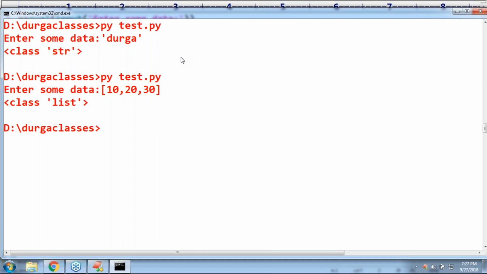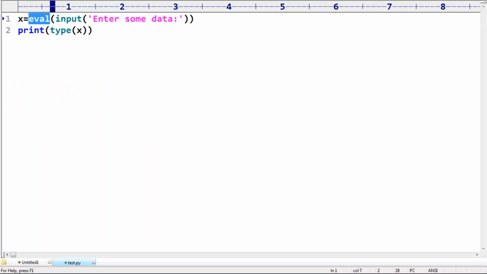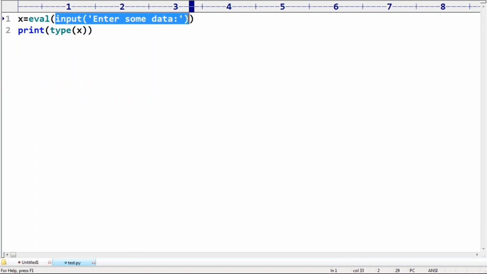Sometimes what will happen? Enter list of values from the keyboard. Enter tuple of values from the keyboard. Enter dictionary from the keyboard. If you want to provide any type of data, then compulsorily we require to use the eval function. It is a function, bracket open, bracket close is there. Clear? Are you in the position to understand, right? Okay, eval is a function. This is the possibility, right?